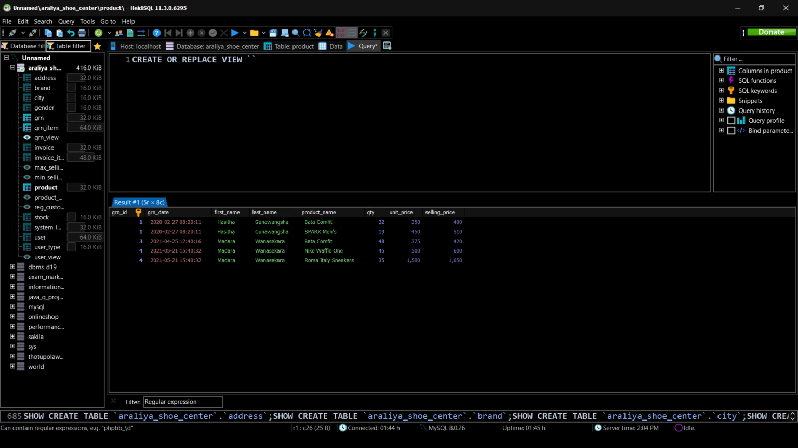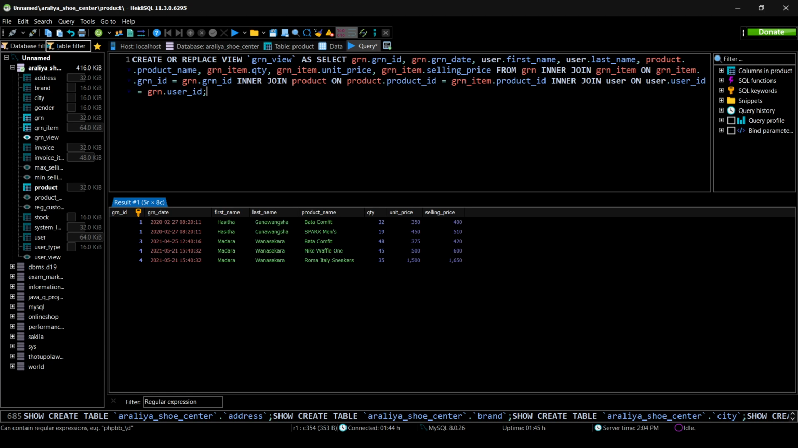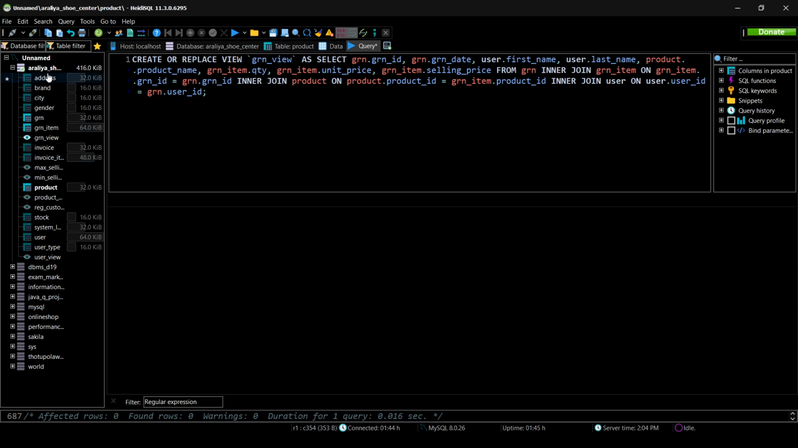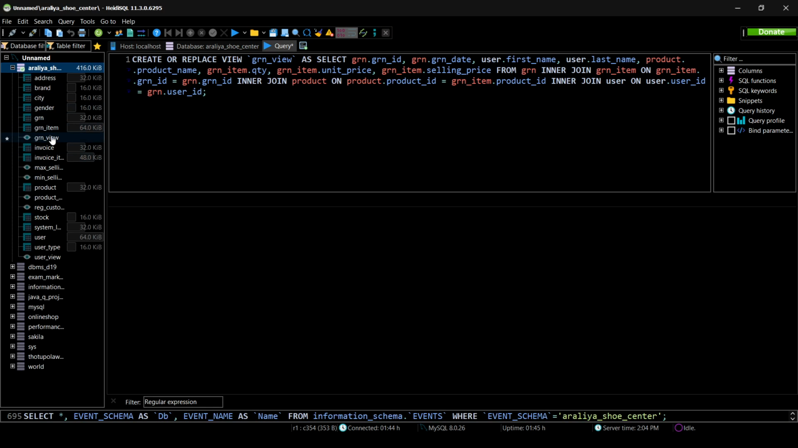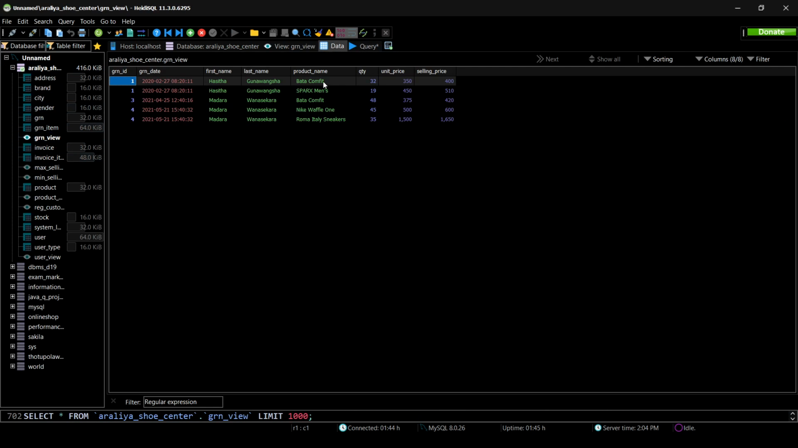We are going to update GRN view as this new query, and let's execute this one. Now we can refresh our database, and let's go to our GRN view table, and you can see our data updated with the new version, GRN ID, GRN date, first name, last name of the seller, and product name, quantity, unit price, and selling price.